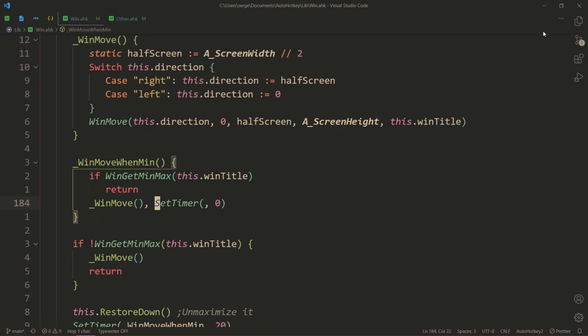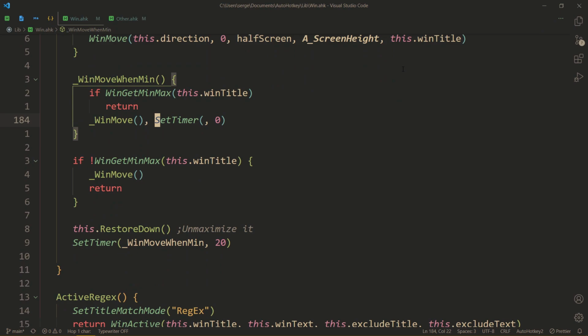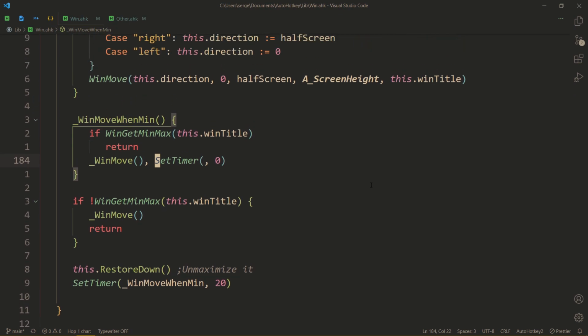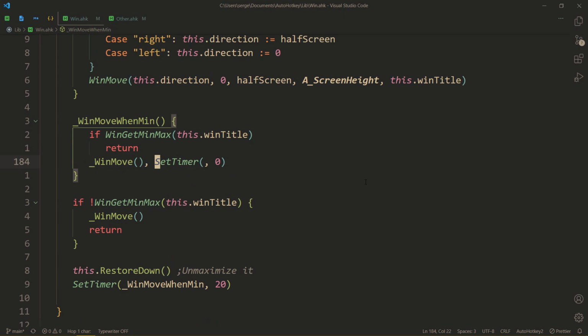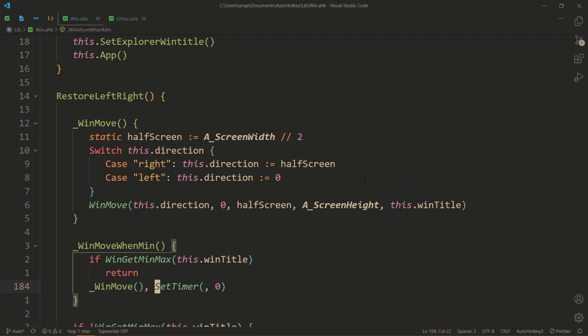And as far as I'm aware, there is no WinWaitMin or WinWaitMax. I haven't found those, so we need to use a SetTimer for that. I guess a while loop could work, but once again, I don't like occupying the thread if I don't need to. Huge function.